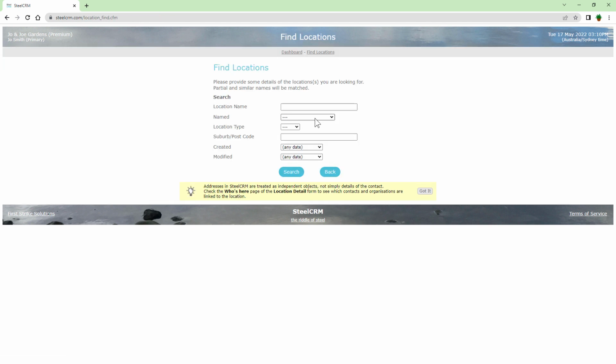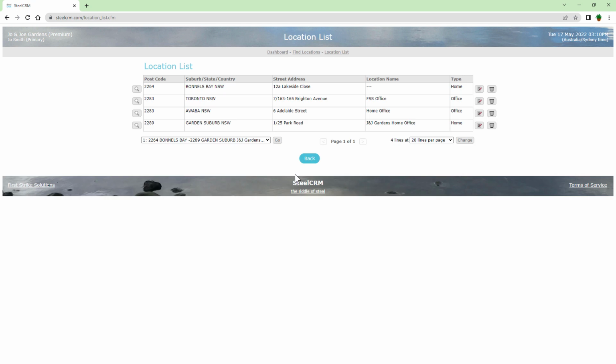As with contacts and organizations, the system will find locations with similar names, or you can search by other criteria. If we specify no criteria at all, we get a list of all locations in the database.